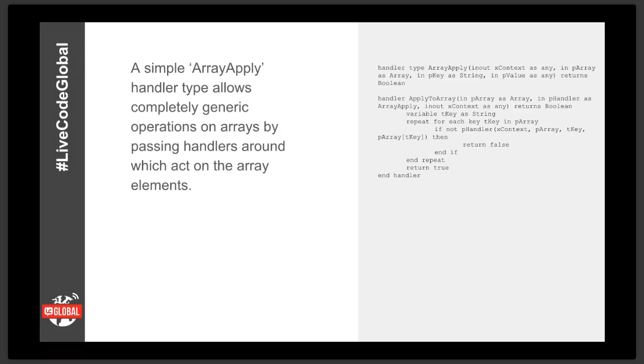So basically, I'm talking about handler variables. First of all, for a handler variable, you need to define a type. And any handler with the same typed parameters and the same return type can be put into a variable of that type. So I have a handler type array apply here, and a handler apply to array, which takes a handler of type array apply. And all it does is apply that handler to every key in the array.